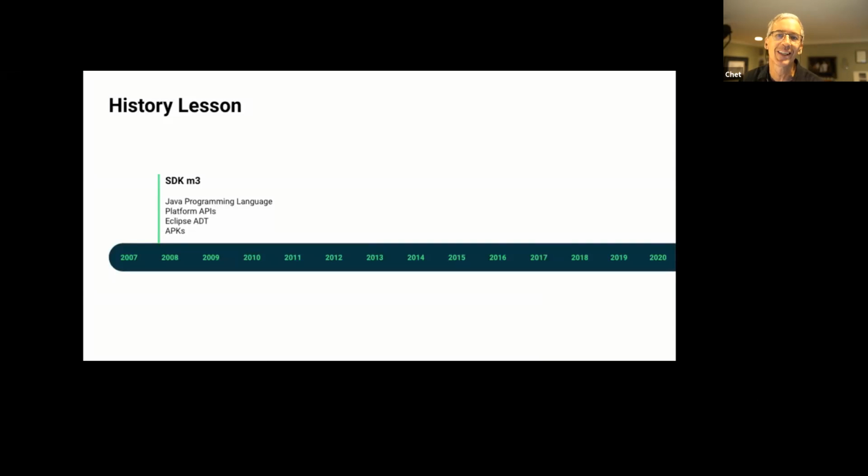Here's a timeline. In late 2007, we came out with the Milestone 3 release, and even in that early pre-1.0 SDK release, it had a lot of the fundamentals that we still use today. We were using the Java programming language. We had all these APIs in the platform for everything from storage to UI to graphics, whatever it was.